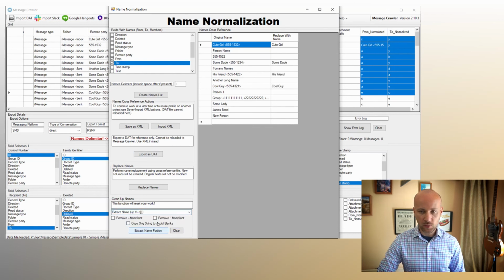And let's do one more. Let's do extract names. And here you can see we have the actual names extracted without their phone numbers or emails. And this is very helpful for a privilege log, to have just names and no phone numbers or contact information.